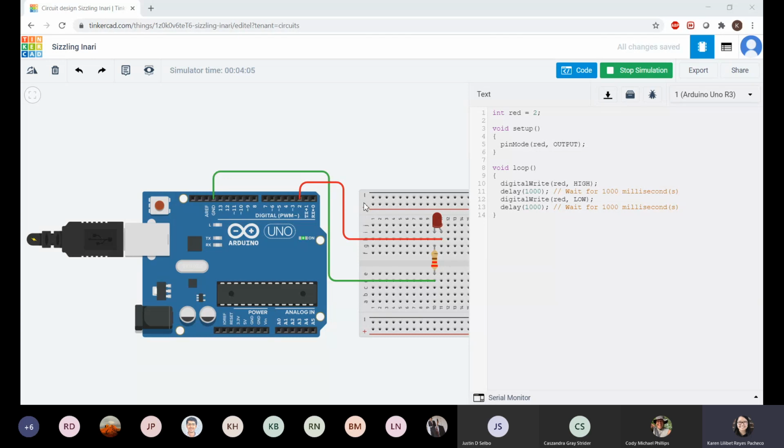Oh, nice, Ravina. I like your blue LED. That's good that you changed your color. Okay, I think that everybody has done by now.